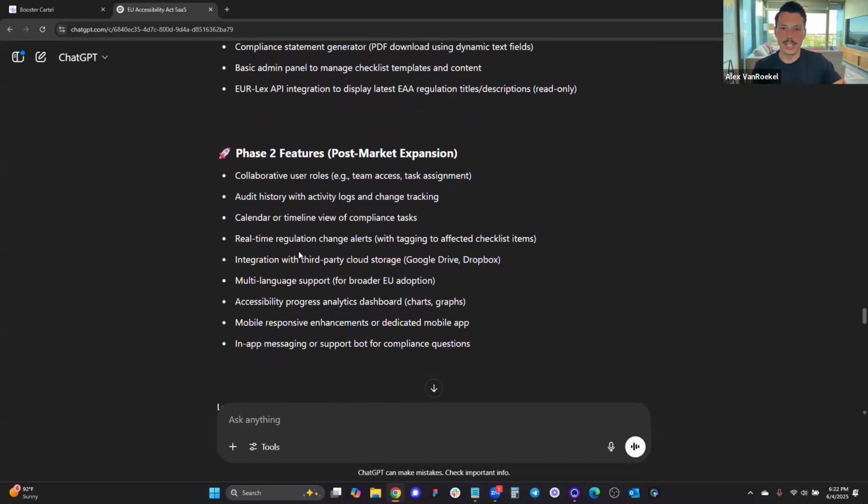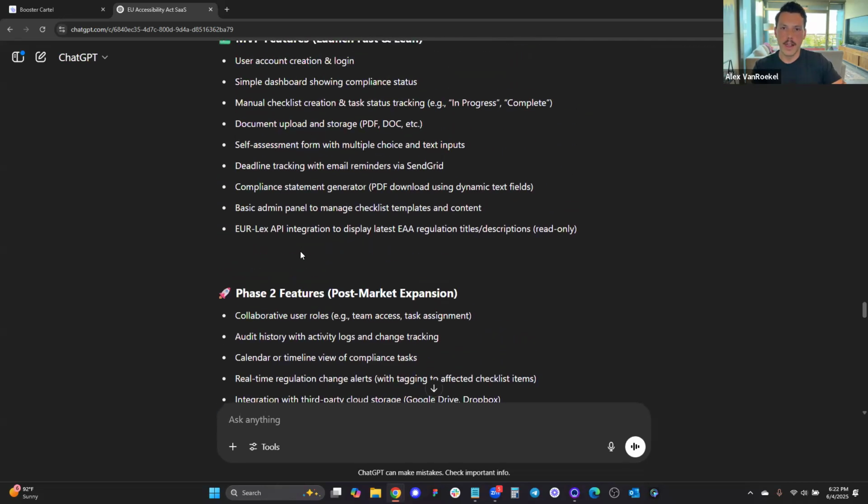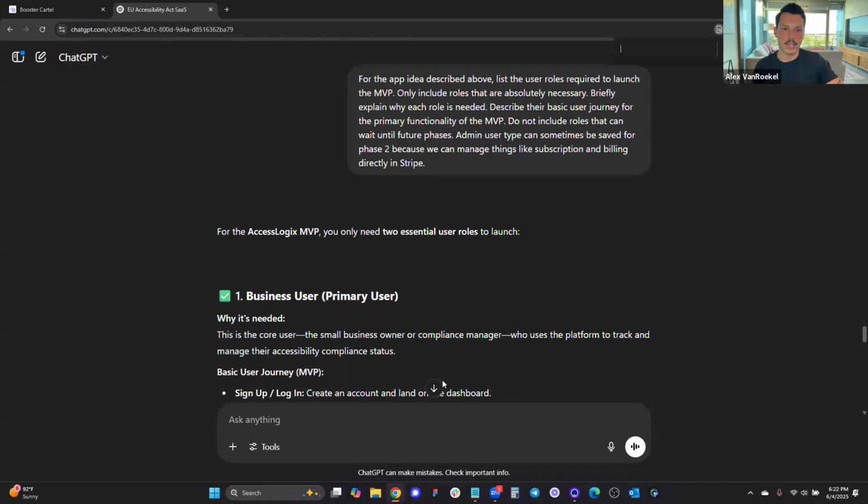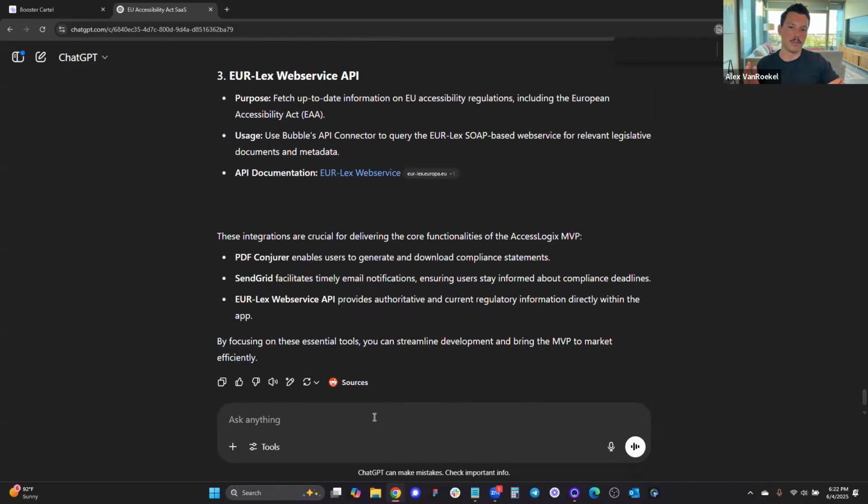So yeah, here's a perfect example where it looks like, yeah, it didn't even mention payment, so it completely forgot about a very important thing. So we will need Stripe API integration for the MVP.